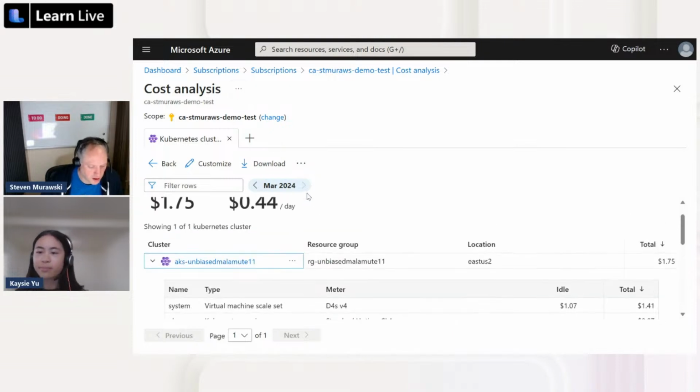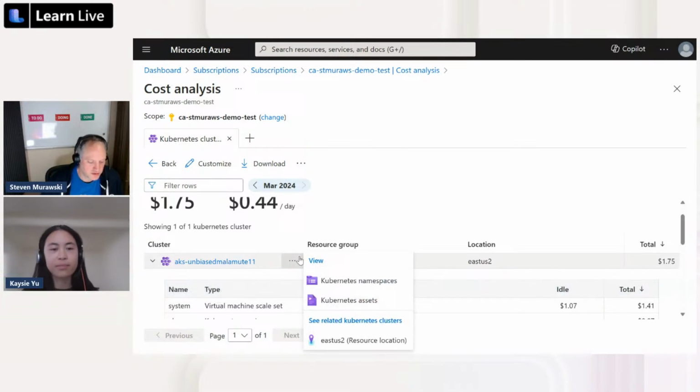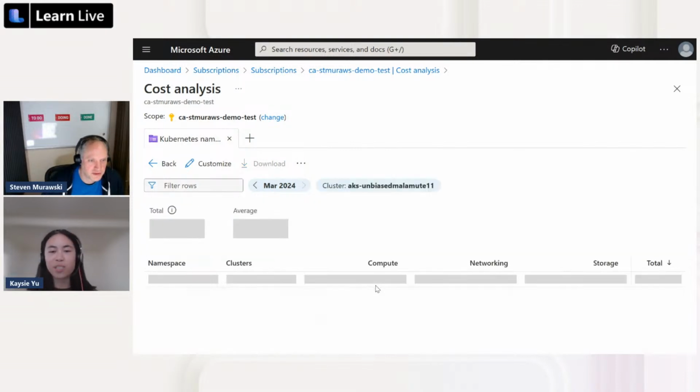Awesome. Now there are other views into this, and the best way that I found, maybe Casey, you have a different suggestion, is clicking on the ellipsis next to the cluster, which lets me see the views for Kubernetes namespaces or Kubernetes assets. Do you have a preference as to which one we look at first? Let's do namespaces. I'm curious about that.